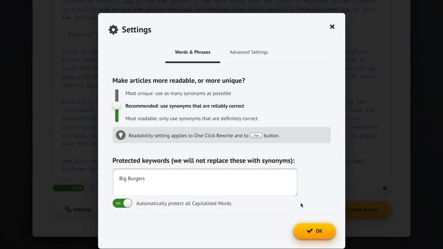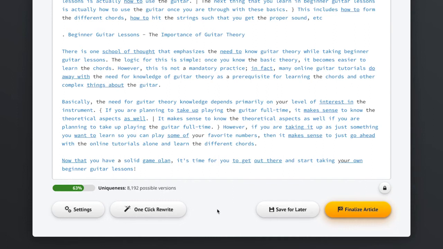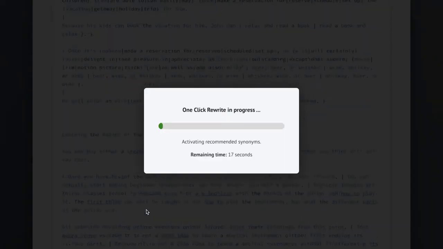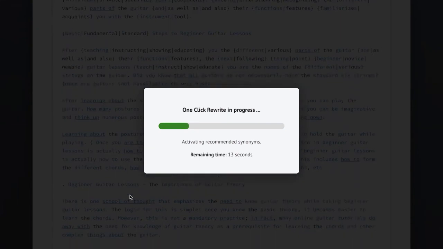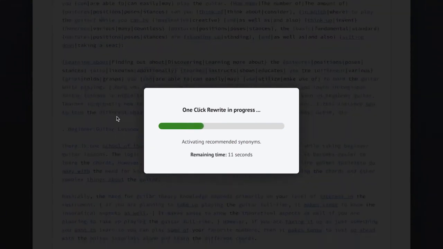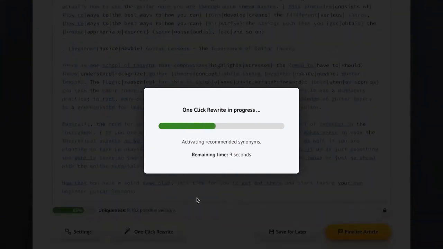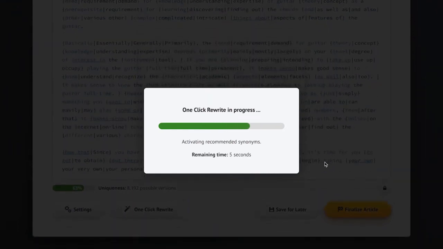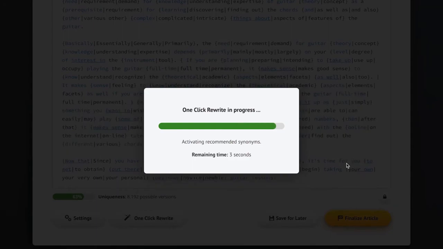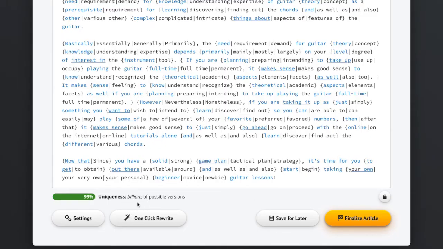Okay, now that we're happy with our settings, let's go back to the main screen, because it's time for the big act. Let's click our famous one-click rewrite button right here and watch as Spin Rewriter does its magic. It's now doing all of the hard work for us. It's selecting the best synonyms for every single word and phrase. And once it's done, we can literally generate billions of unique articles from the one we started with. And they're all absolutely unique. So this is pretty amazing, right?